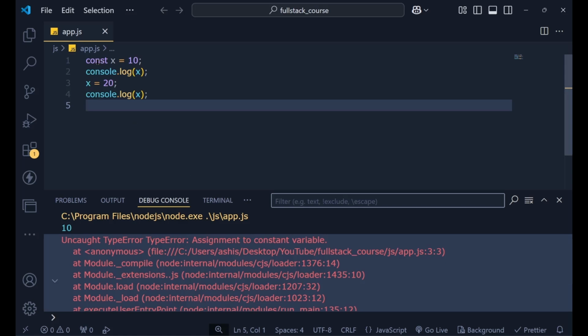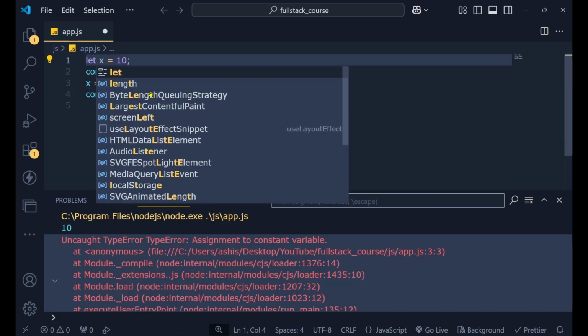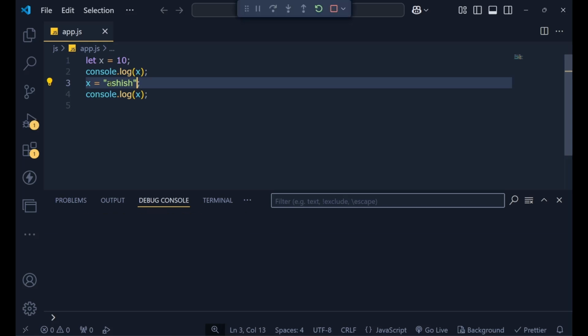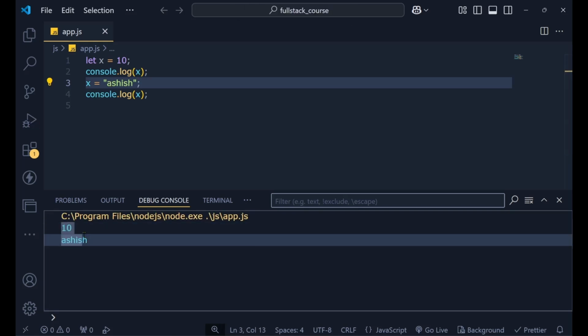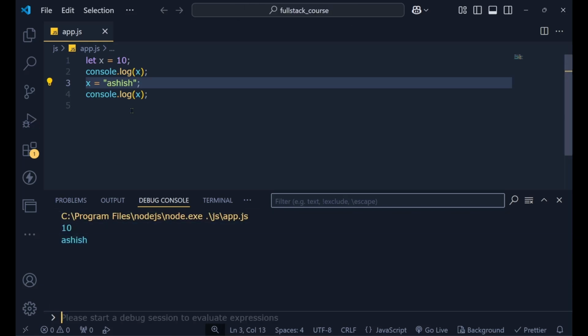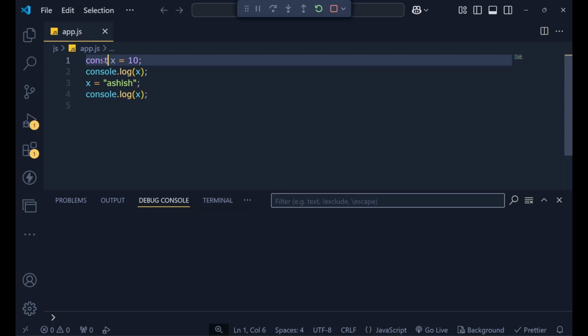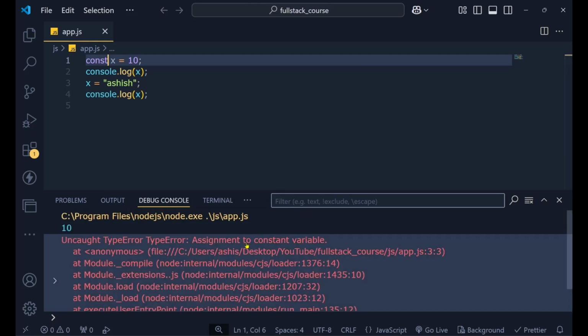So what does constant mean? That I can't change the value of x anytime later once it is defined. And what does let mean? Let means I can change it. I can even change the data type. Let's say Ashish here. If I hit save and run it, you can see I changed the data type, so it's working fine. That's the magic of JavaScript. But if I make it const, it's not going to work. So these are the two keywords.